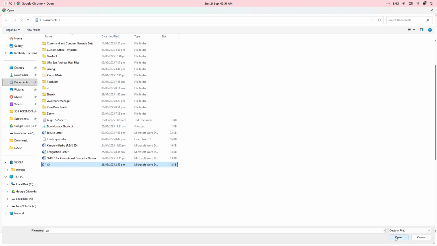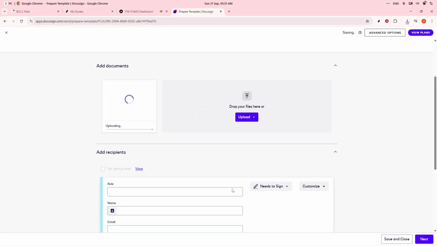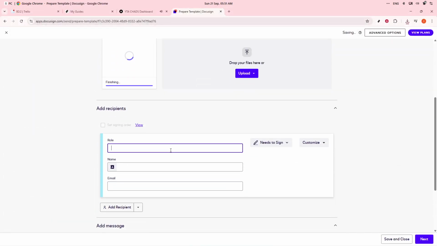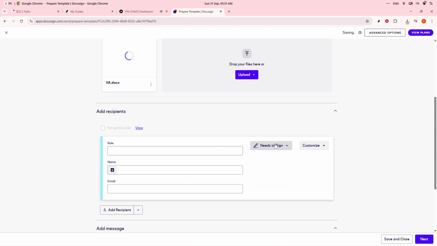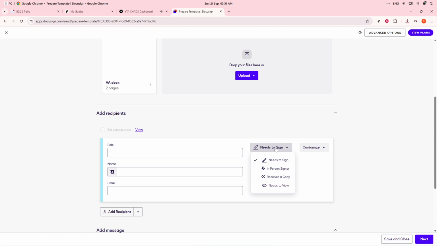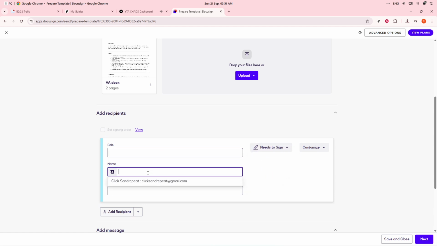When you're ready, click Next to enter the template builder and move forward with customizing your template. Now let's add recipients and define their roles within the agreement. Instead of naming individuals, define their roles like employee, manager, or client. This method allows for greater flexibility and can be quite efficient, especially when dealing with multiple agreements.